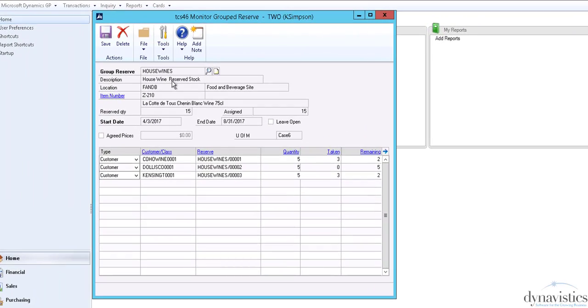When the reserve for Kensington was created, it was one of 3 customers, shown here, who have each been assigned a reserve of 5 cases from an overall total of 15 cases.